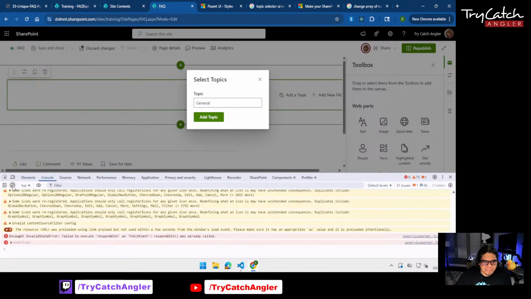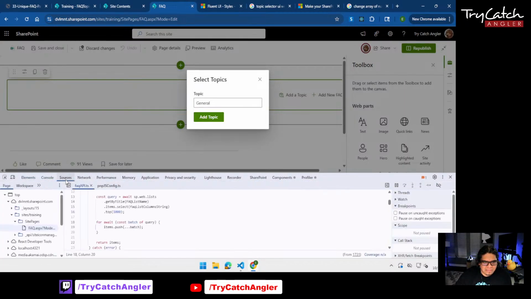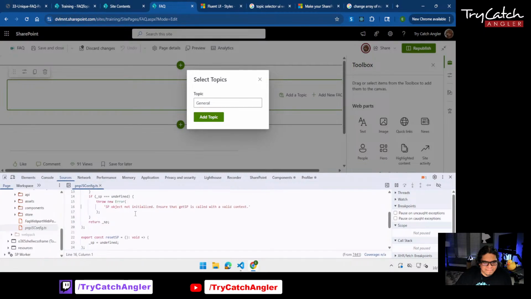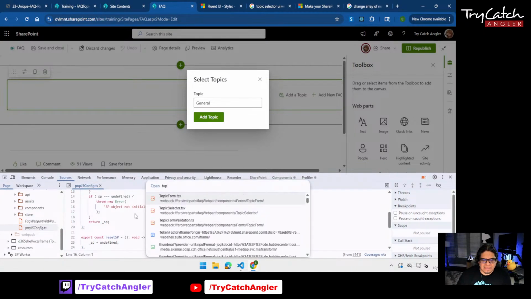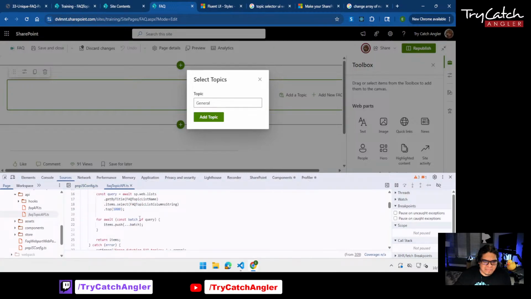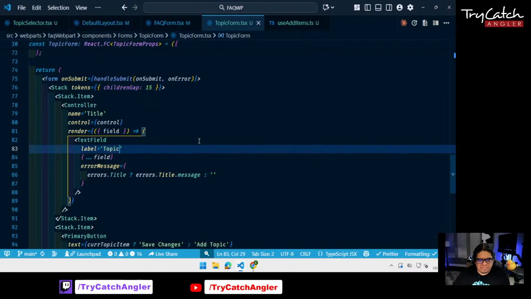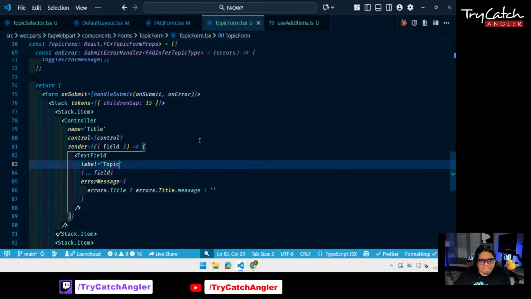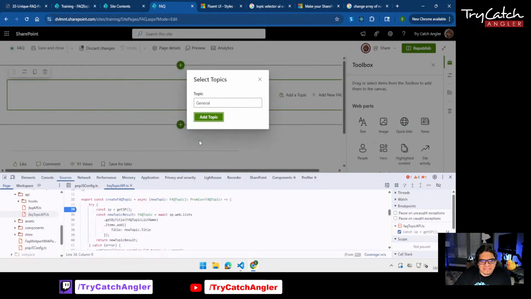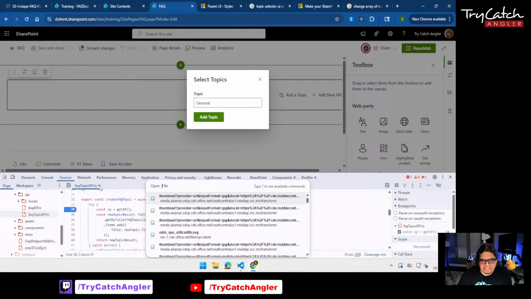Let's go to our console, clear it out, add topic. Let's go to sources. Let's look at our topic API. So we should be hitting the adding of an FAQ topic. So let's put a breakpoint here in our create topic, and it's not. So something's wrong. And if I had to guess, it's inside of our form. There's an error in our form or something, but let's find out.